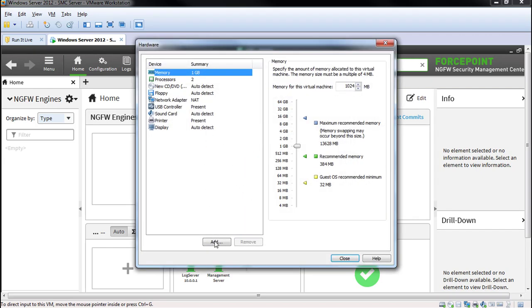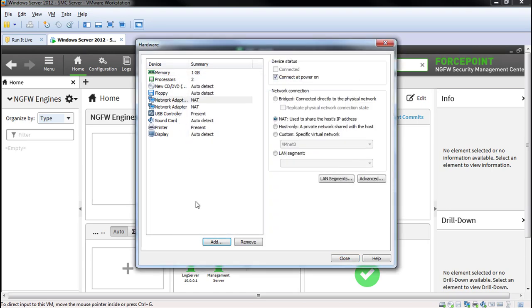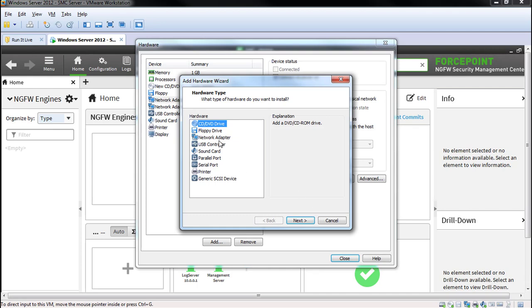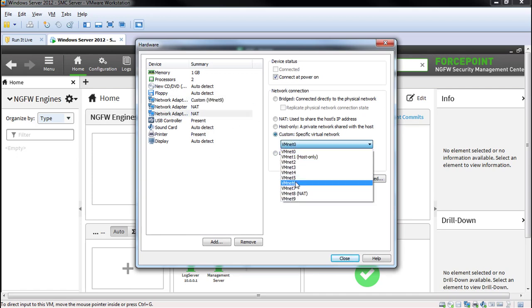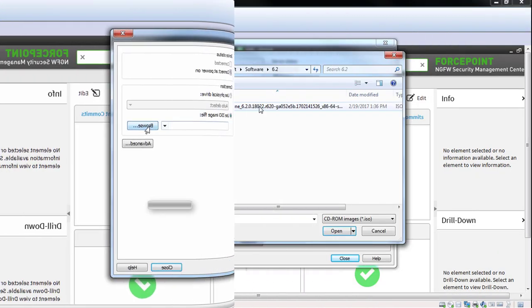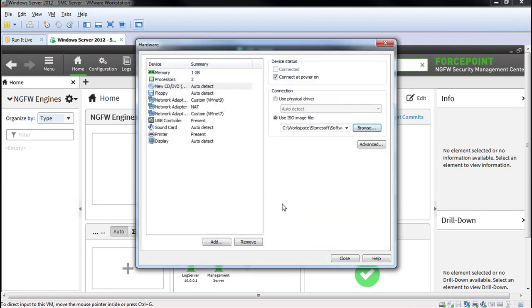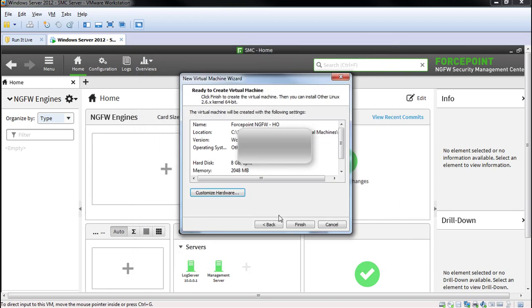Now we need to do customization to add another 2 network interfaces as discussed. The first network interface will be in VMnet 9, the same as the SMC server, and Ethernet 3 will be in VMnet 7. We can keep the second one on NATing. We'll select the ISO image for the virtual firewall. I'll be increasing the RAM on my virtual machine because I have enough resources. And we are done.